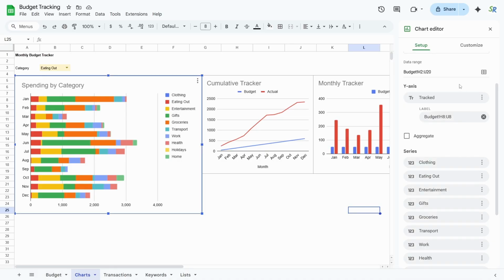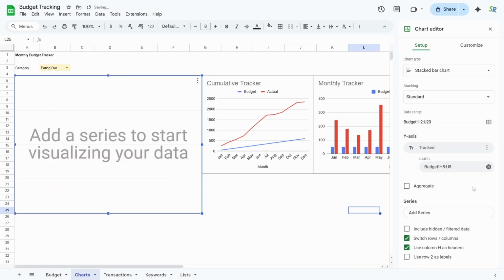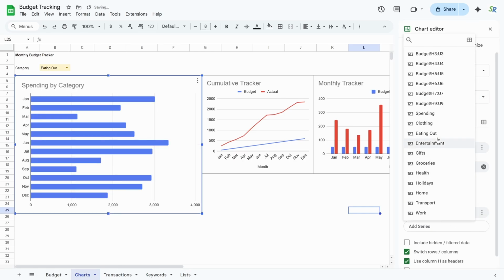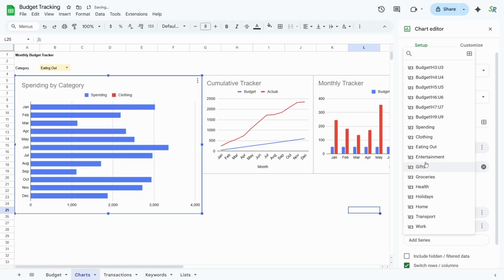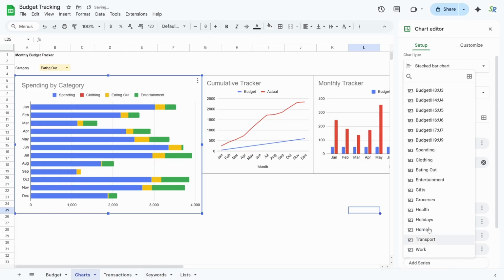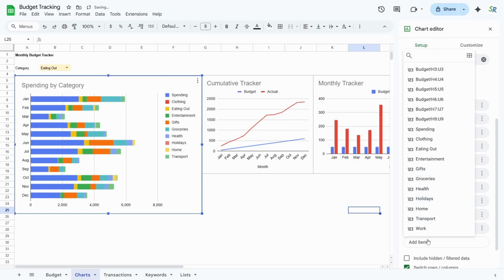Let's see what we can do here. Let's remove all series. Add series. Okay. That's a bit painful, but it is possible to add them all back in.